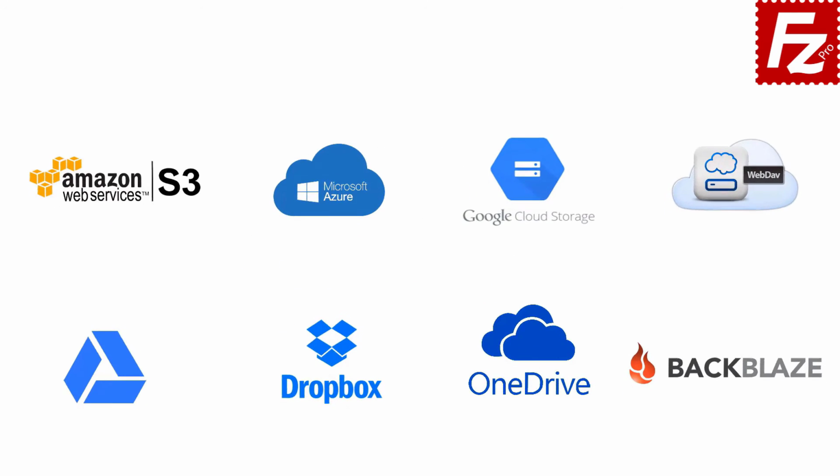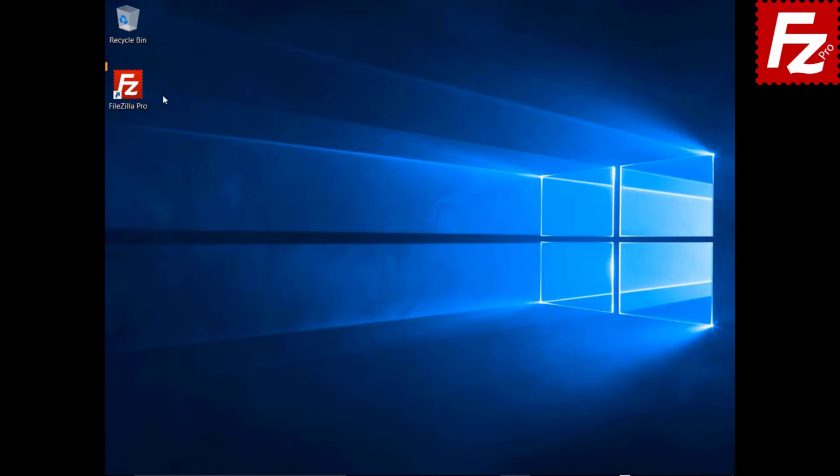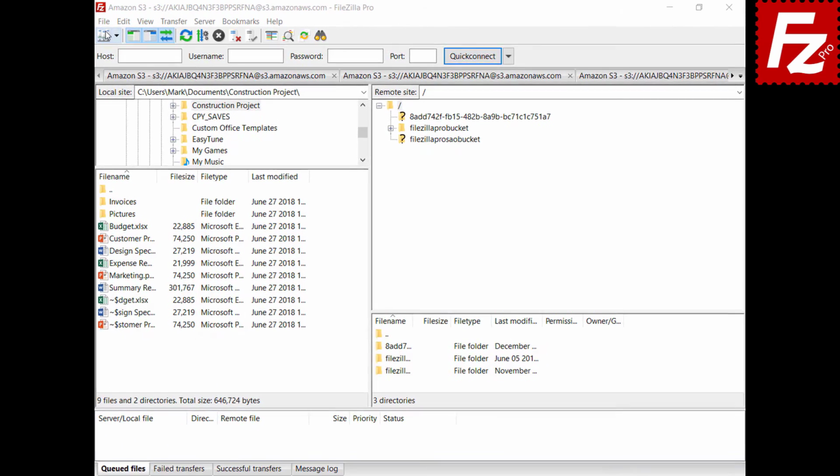In this tutorial, you will learn how to securely store authentication tokens with FileZilla Pro. While we use OneDrive, the instructions work also with Dropbox, Google Drive, and Google Cloud protocols. To learn how to configure connections with other protocols, watch the other tutorials you find in the video description. Launch FileZilla or FileZilla Pro.